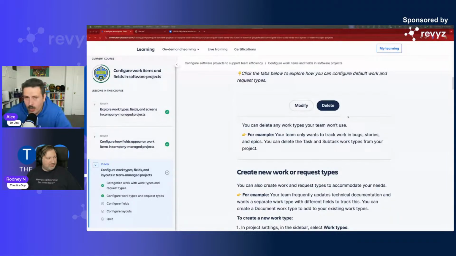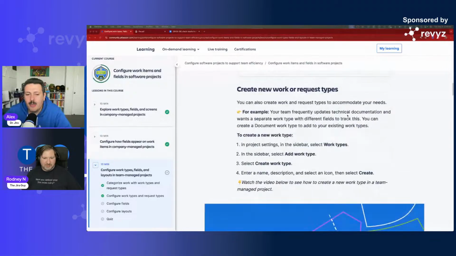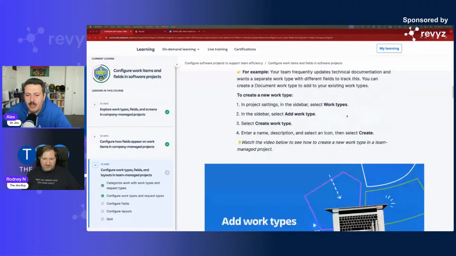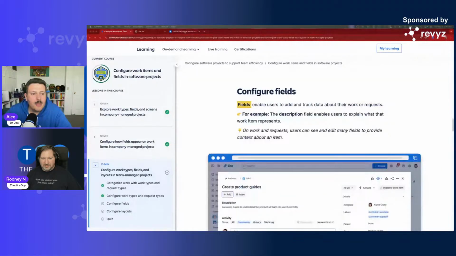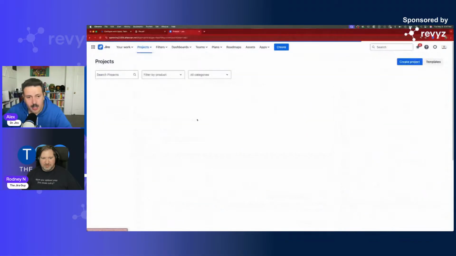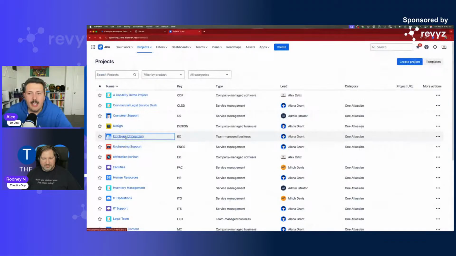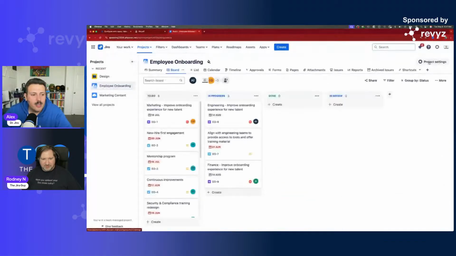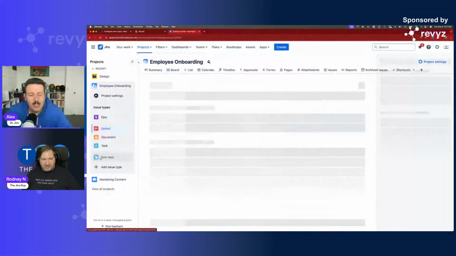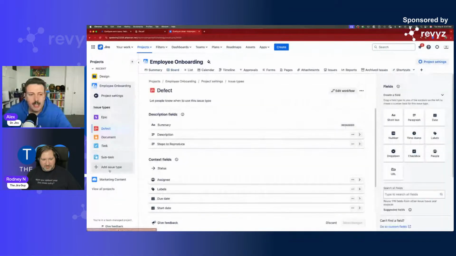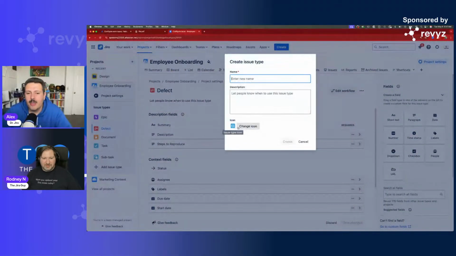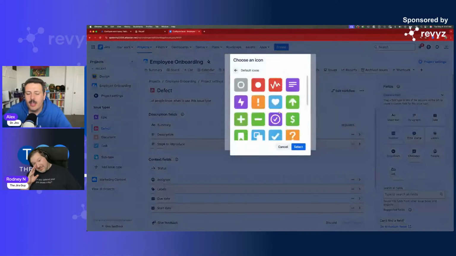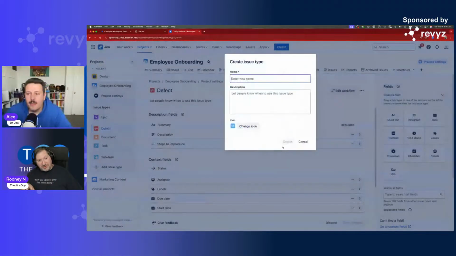Creating new work or request types. Creating them inside a team managed project is very easy because you just click a button and make them. It's very simple. So let's do that now. Let's go to a team managed project here. You go to your project settings, go to your issue types, and just click this button that says add an issue type. You can either pick one of the ones that are available or make a brand new one and change the icon to whatever you want. It's nice that they include that on the creation so you don't have to go back and change it.